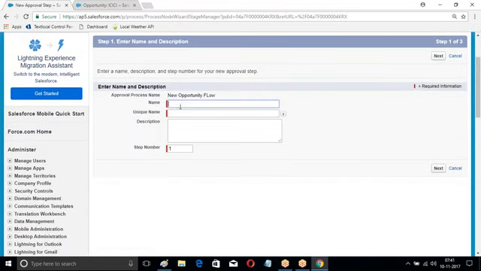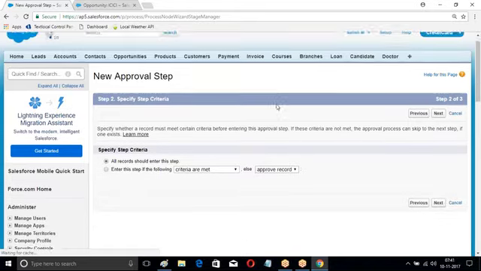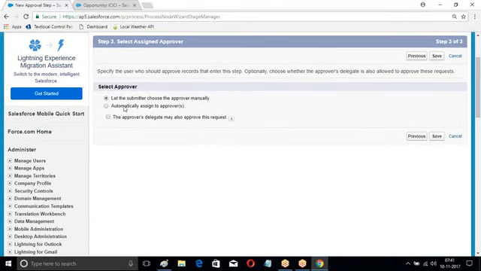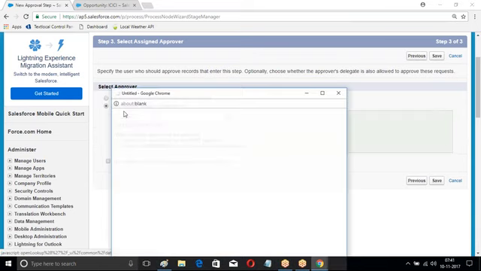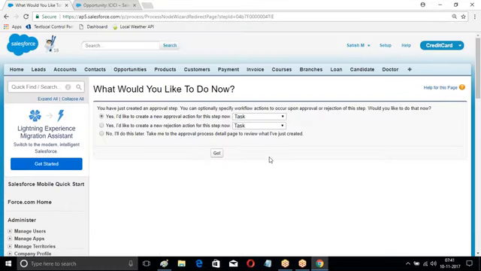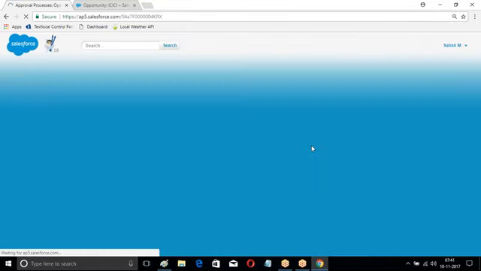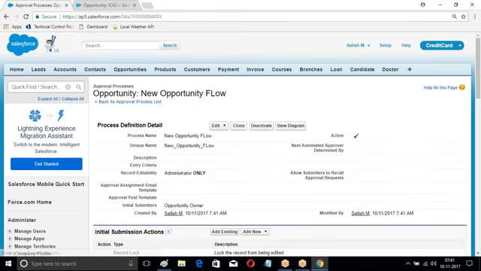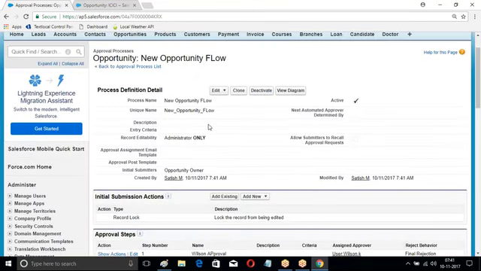submit the record. Will send approval. Assign to user. This was the condition. What was the condition? Whenever a new opportunity is created, submit the record to Wilson for approval. So there is an approval process defined. When you submit, the record will be submitted to Wilson for approval.